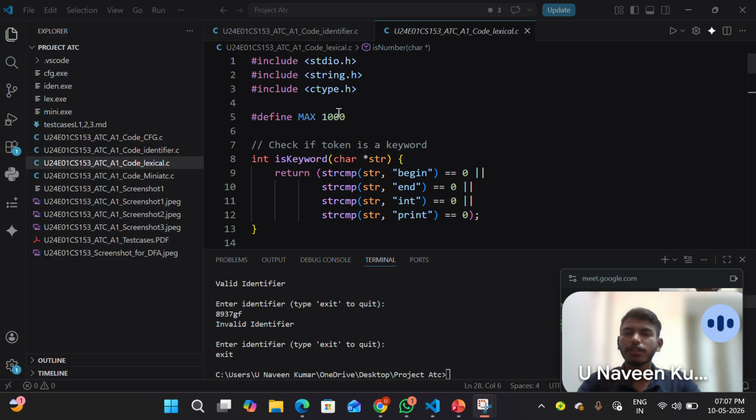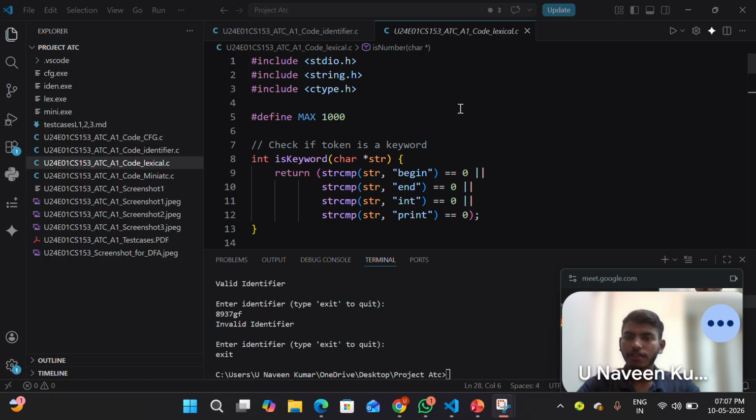Next, it is the level 2 code, a mini lexical analyzer. A mini lexical analyzer means this program performs lexical analysis, and lexical analysis breaks a program into tokens. And what is a token? Tokens are small meaningful parts of the program. For example, we take x = 10;. x is the identifier, = is an operator, and 10 is the number.